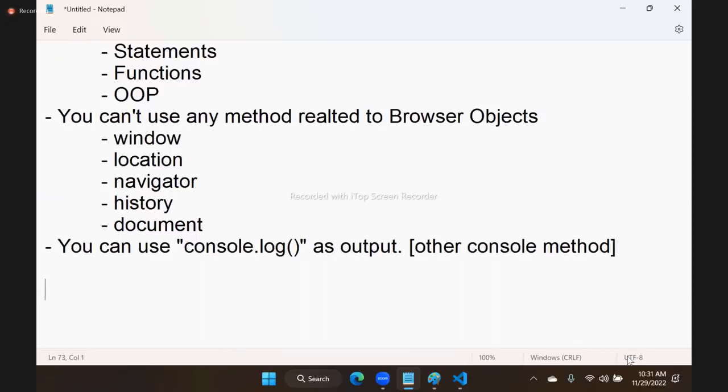Now, important here, this causes a lot of confusion and doubts. Node.js is using JavaScript as a language. So what is there in Node.js to learn? Already we know statements, operators, functions. Already it is using JavaScript and we know everything in JavaScript. Then what do I have to learn in Node.js now?